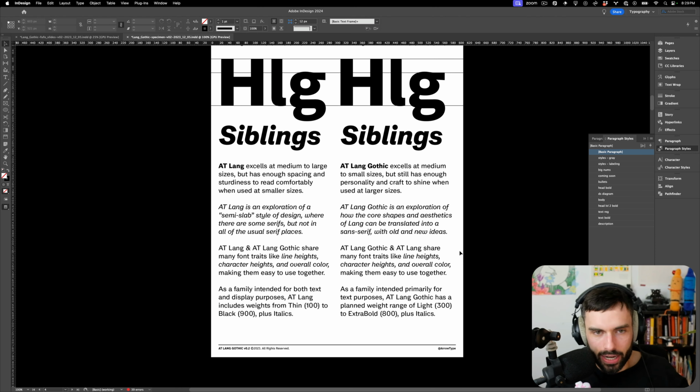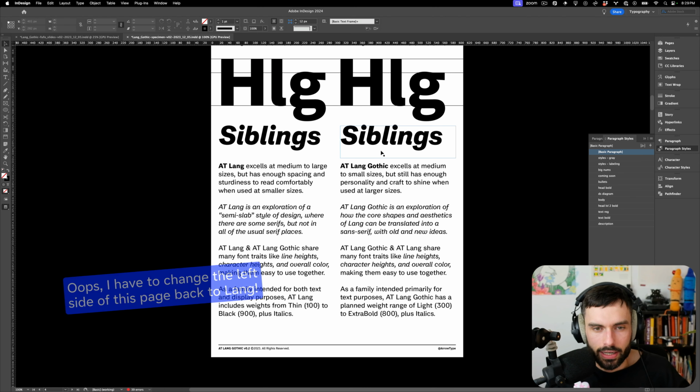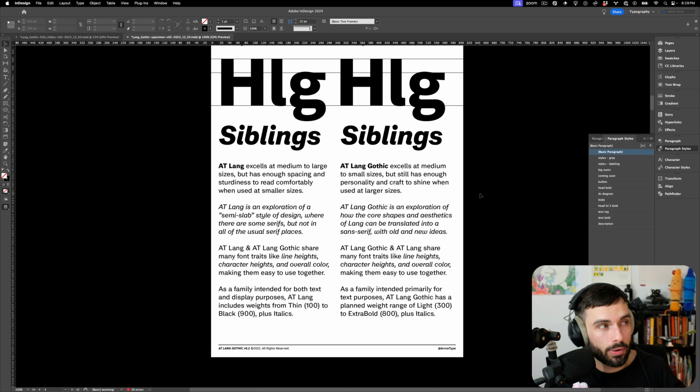Yeah, but for now, I think this is headed in a direction I like, and I wanted to share a little bit of that process of how I'm exploring the options. If you're designing type, I hope that's helpful.